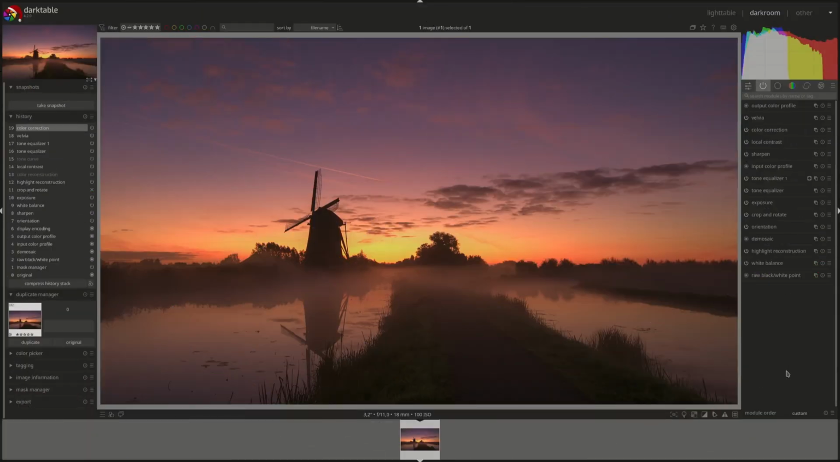Hello everyone, and welcome to another edition of the Darktable from A to Z series. In today's video, we're going to look at the new features in Darktable 4.2.0.